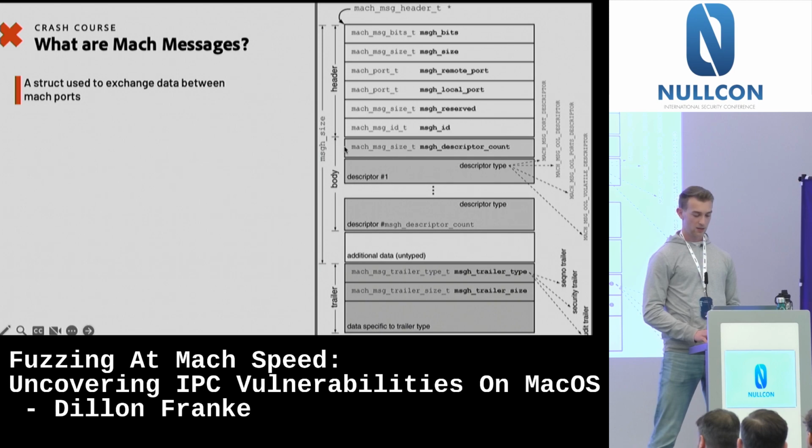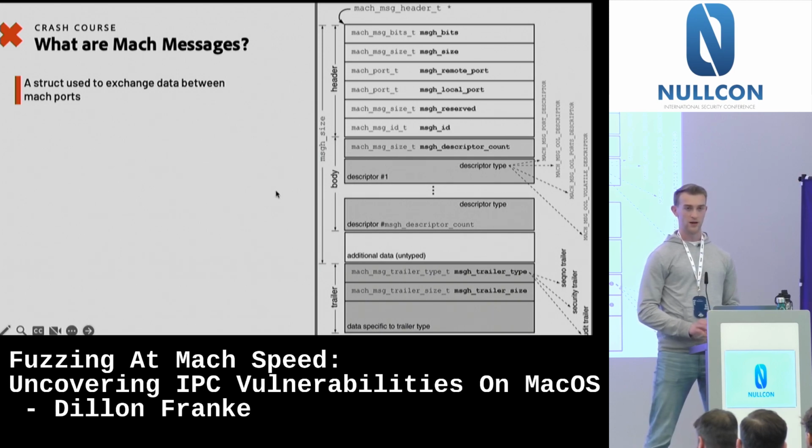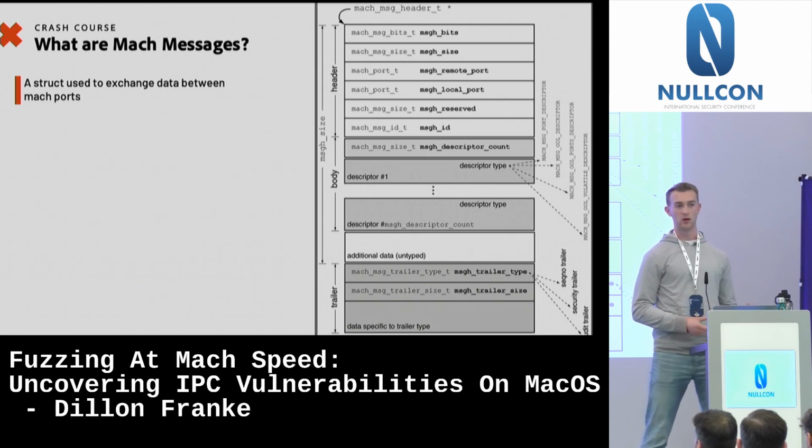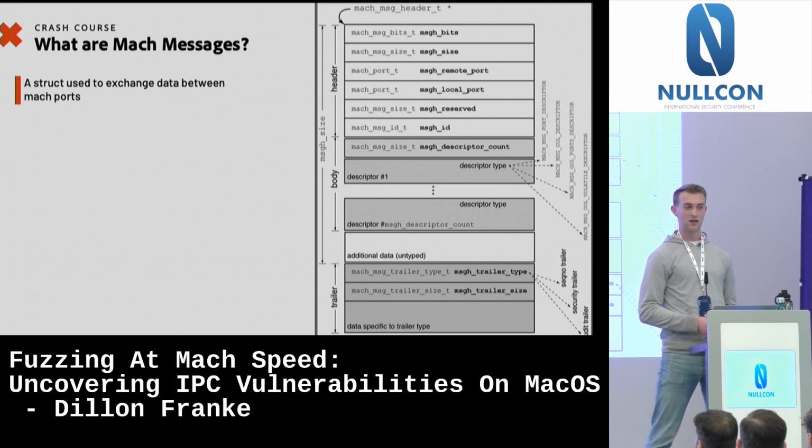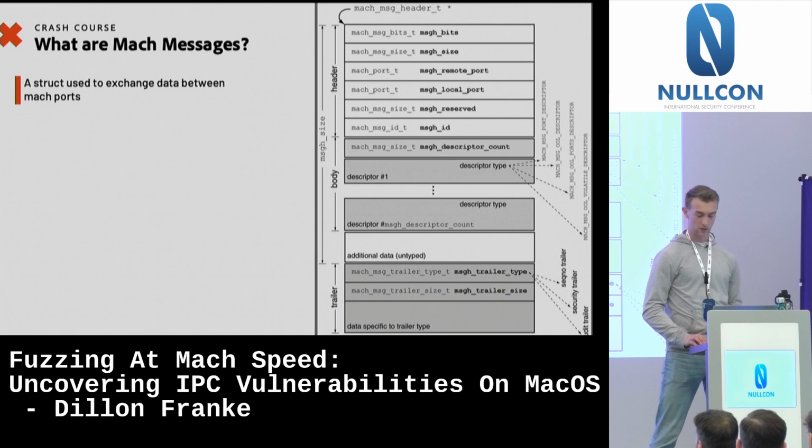And then we have this kind of nebulous message body field, which you see in the middle there. There's essentially no structure to that data. It's really up to the receiving process how they will interpret that Mach message body, which is very interesting because we can kind of use that to make unexpected things happen when we get into fuzzing, which we'll talk a little bit more about in a little bit.